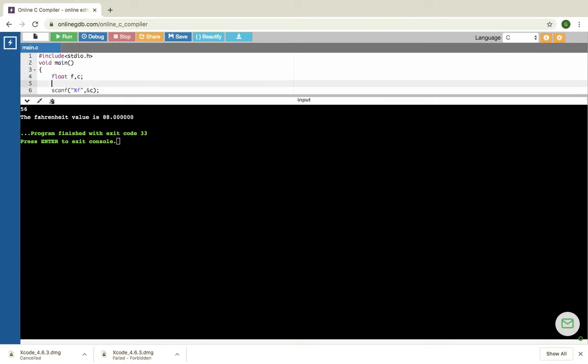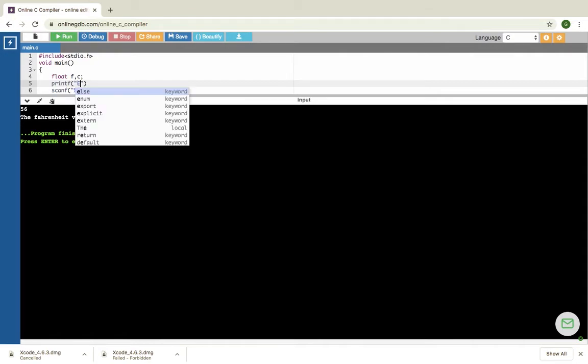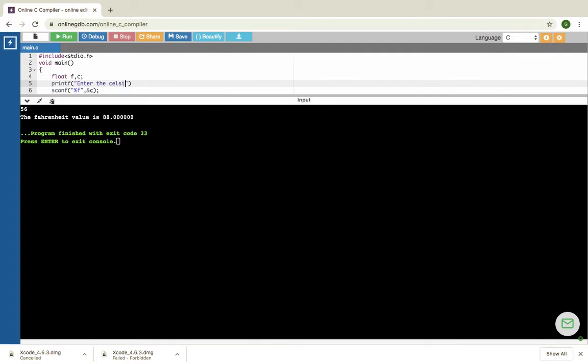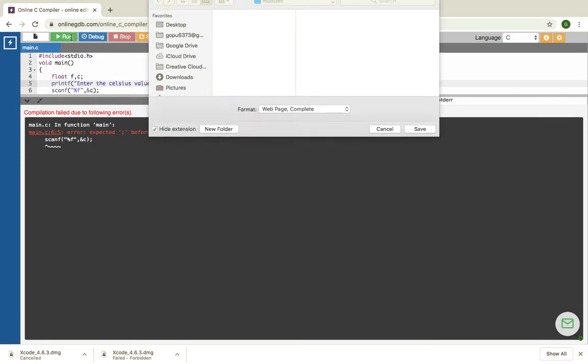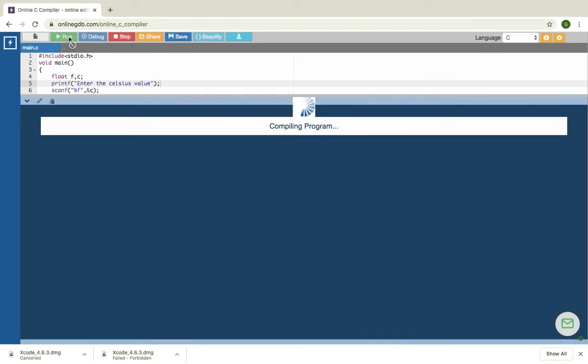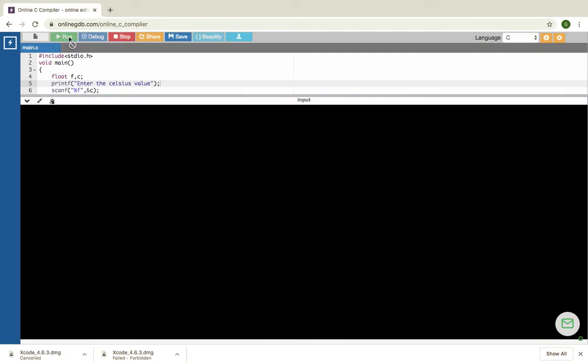Here I can also make it more user friendly. Like if I'm giving here, let me enter the Celsius value. So next time when you run it, the first thing it will be asking is, sorry, I forgot a semicolon here. Again, I am running the program once more. So on your screen, it will be asking for enter the Celsius value. See, so it will be more user friendly. You can enter the Celsius value here, and when you press enter, it will give the Fahrenheit value.